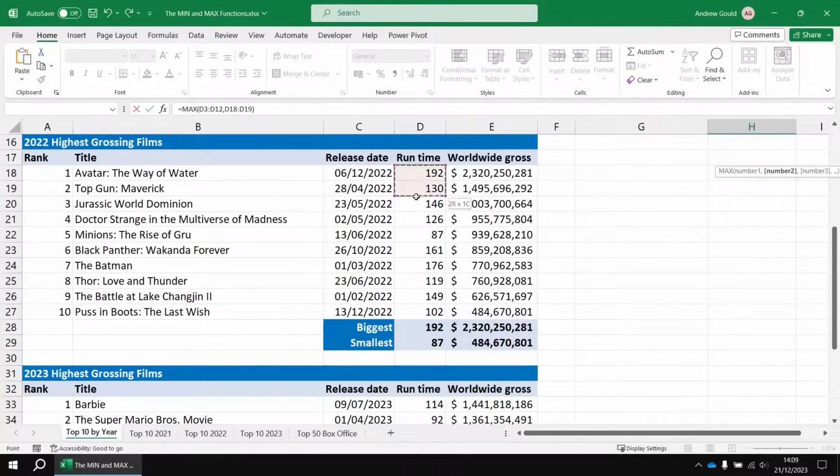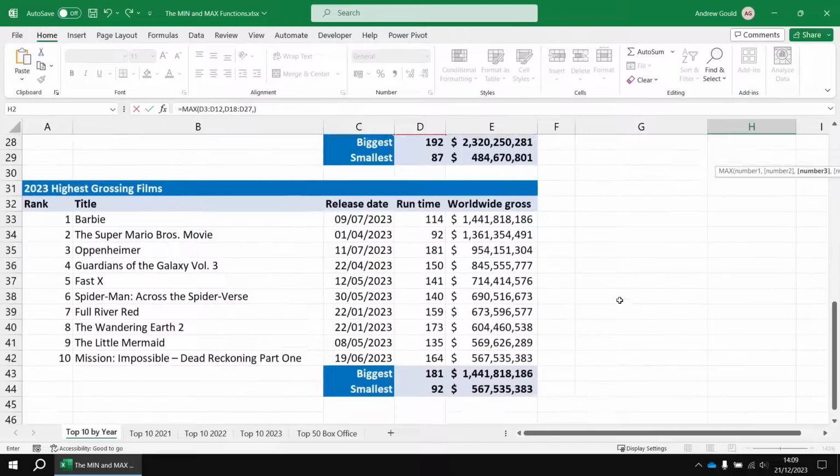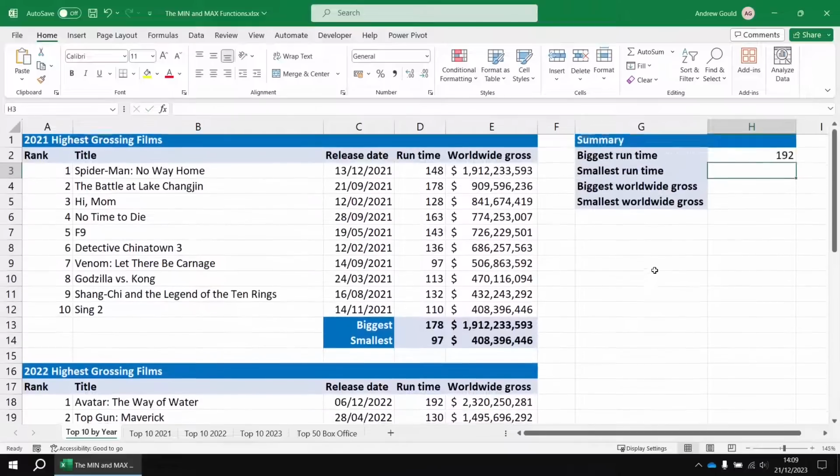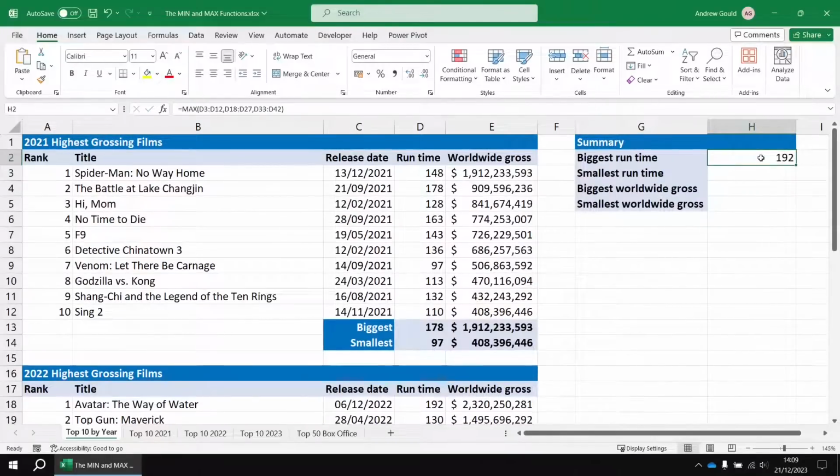I'm going to then pick my next block of numbers, which is going to be cells D18 to D27, then another comma, and then the final block of cells, which is going to be D33 down to D42. Having done that, I can press enter, and I'll get the biggest number from that entire list. It's exactly the same process for the min function.